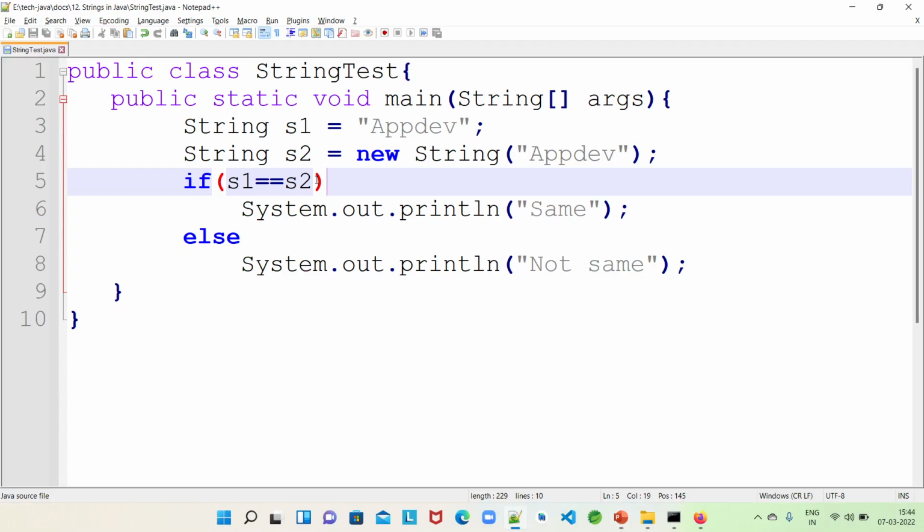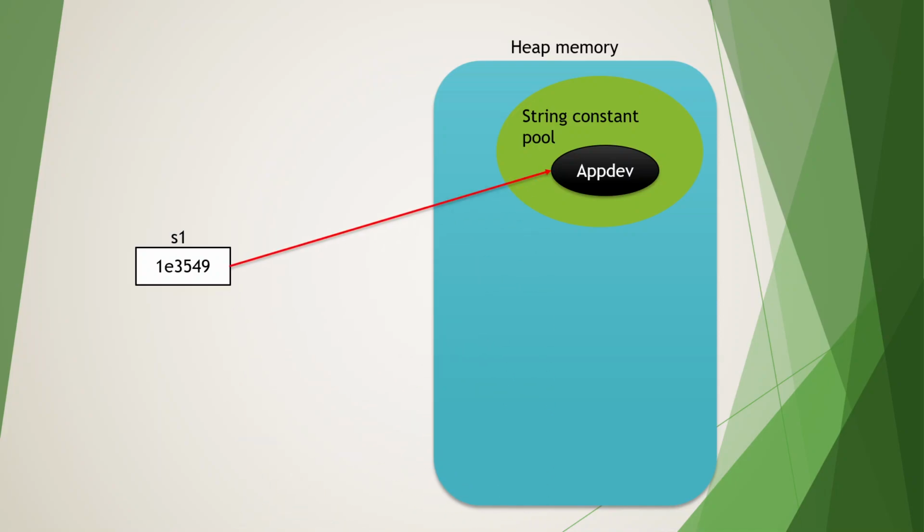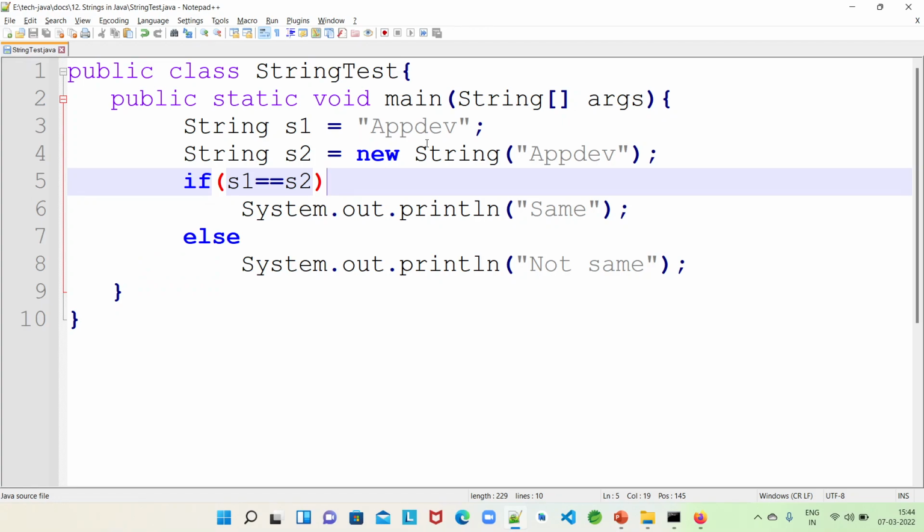See, the moment we create string s1 is equal to appdev, the JVM checks whether the object is already there in the string constant pool. As it is not there already, it is going to create it in the string constant pool. The object will be created and its reference will be stored in variable s1, which points to that object.